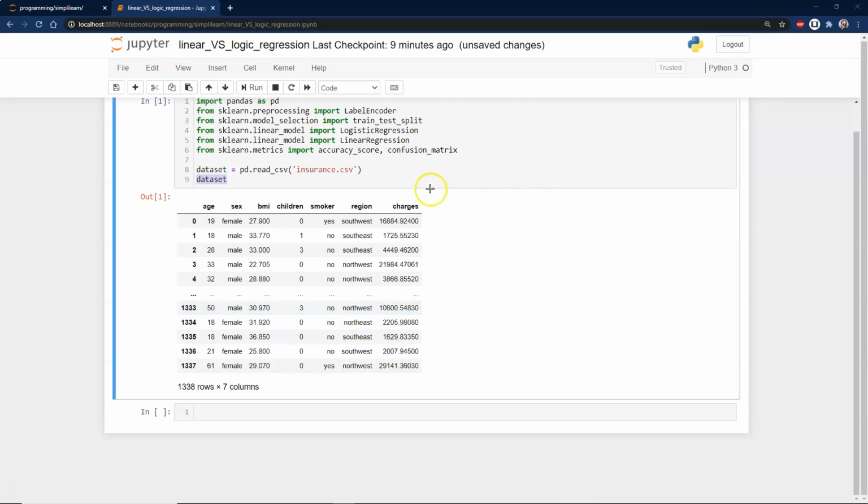And the column we're really interested in is charges. I want to know what the charges are going to be. What can I expect them to charge on there? So is this person going to cost me $16,884, or is this person only going to cost me $3,866? How do we guess that so that we can guess what the minimal charge is for their insurance?